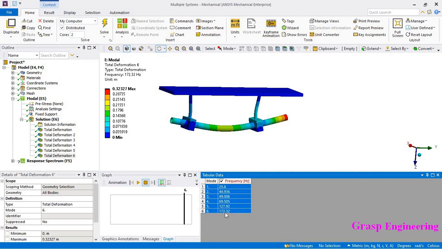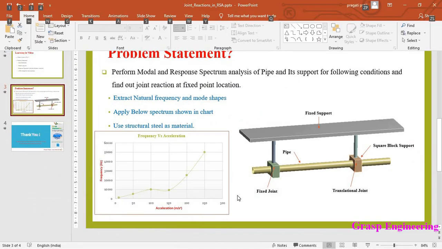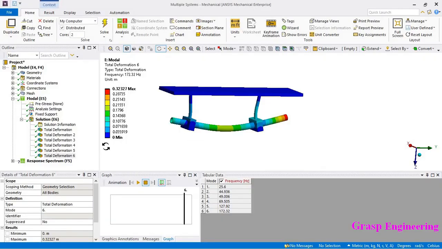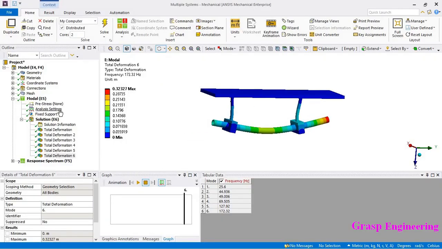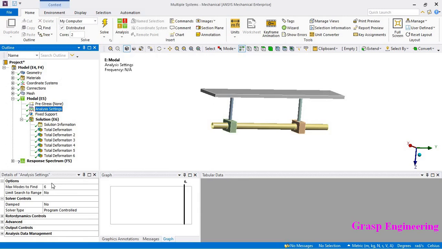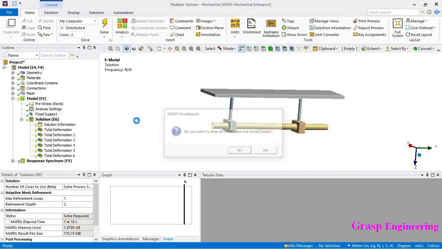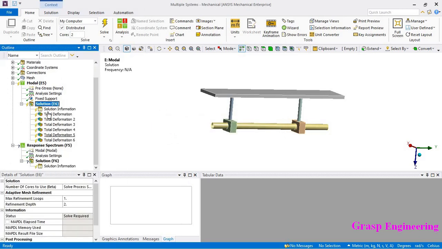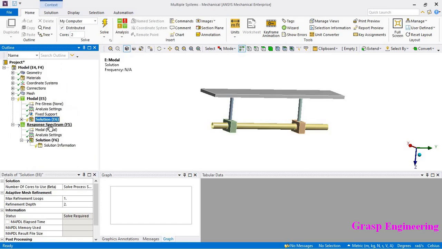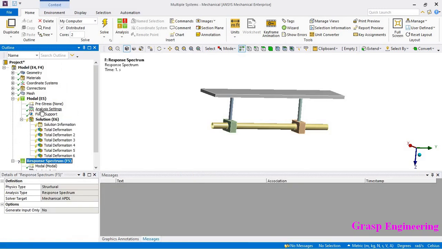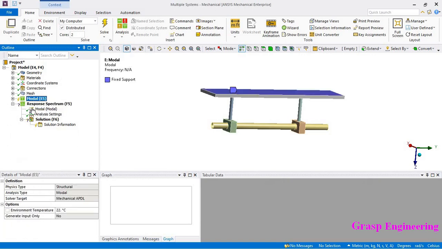up to 172.32 Hertz. So let's see our graph now, and here our maximum natural frequency is 250. So we need to further extract a few more mode shapes. So what we will do now, let's put here 10 modes and now extract the natural frequency. We will do that simulation. We will extract those 10 natural frequencies.